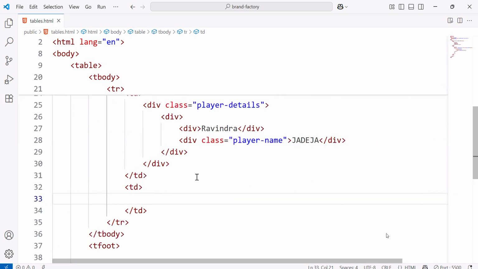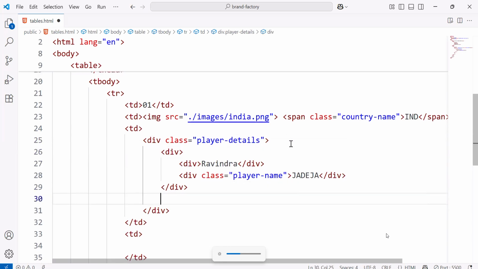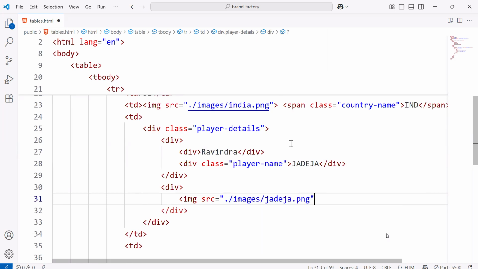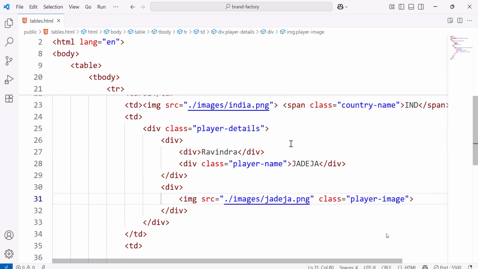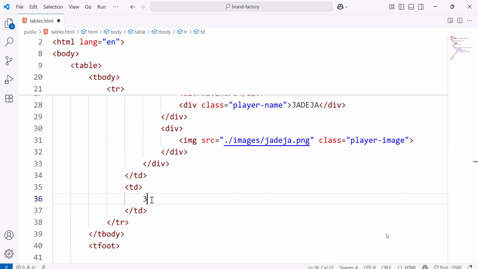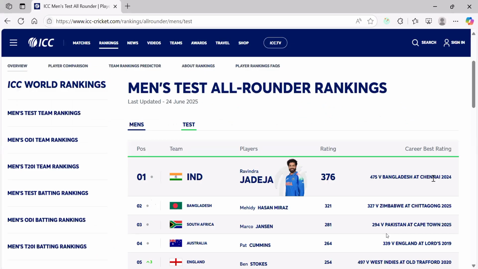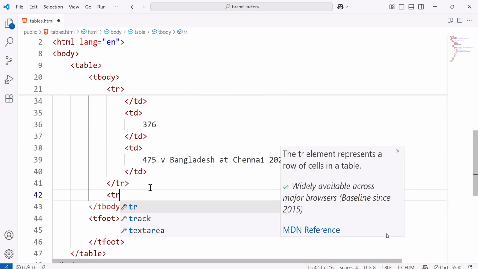Here in player details, we have another division. This is one division. The second division has an image. So img source dot slash images JDH. This class is player image, player name, player image. Next cell, some 376. Next cell, some 445. That is one row. Like this, you can add another row, TR.